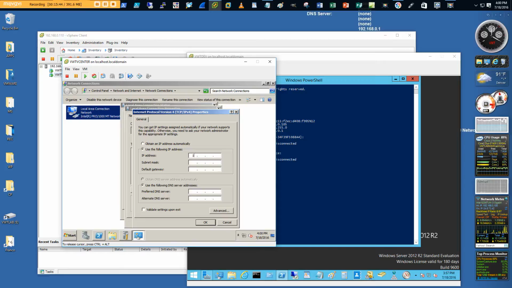So we're going to say 192.168.0.120. We're definitely going to leave it as a class B. Our default gateway remains the same, 192.168.0.1, which is the default.